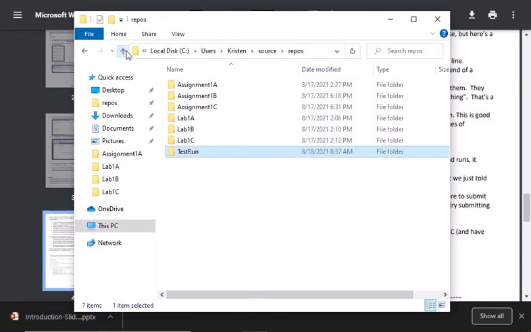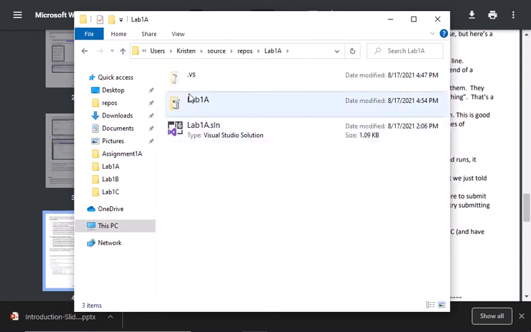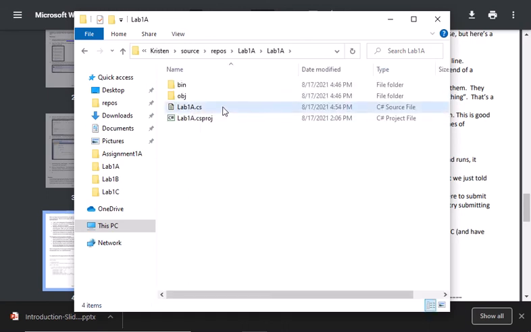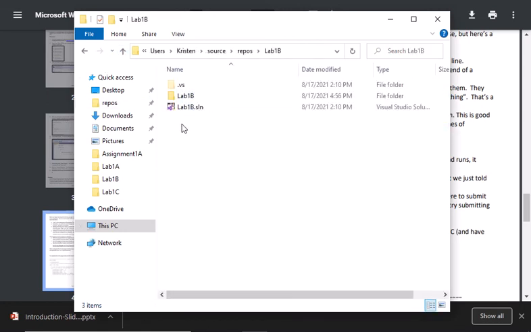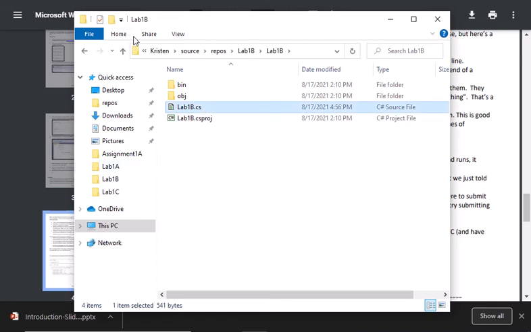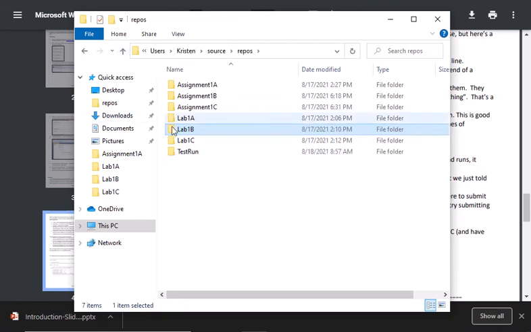I can show you the same thing for lab. I go into lab 1A, lab 1A.cs. This is the one that I'm going to submit. So when you go into Gradescope, you're going to submit this one, and the same for lab 1C. And the same is true for assignments. You're going to go under assignment 1A, 1B, 1C.